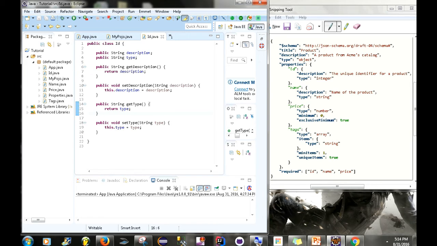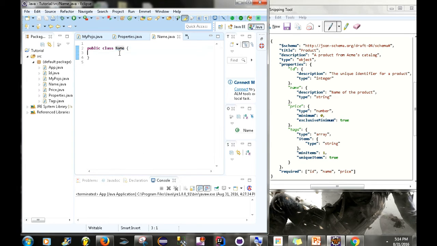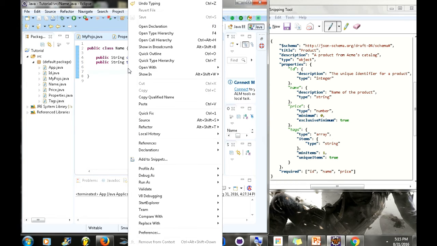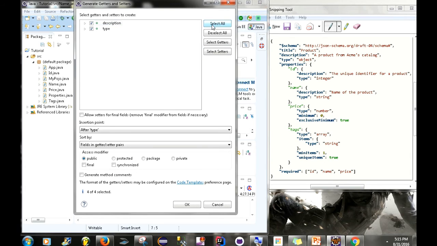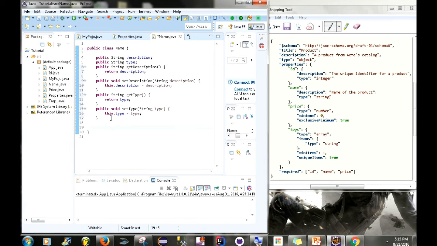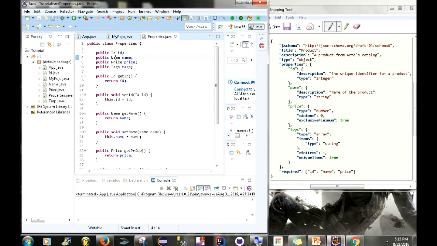Okay, the next class is the name. Let's go back here, open up the name class. Inside the name class, you see the two properties that we have in this name class, description and type. Public string description, public string type. And we once again want to add our getter and setter methods. Right click here, go to source, generate getters and setters, select all, go to OK. And we just do the same thing for the rest of these data members.